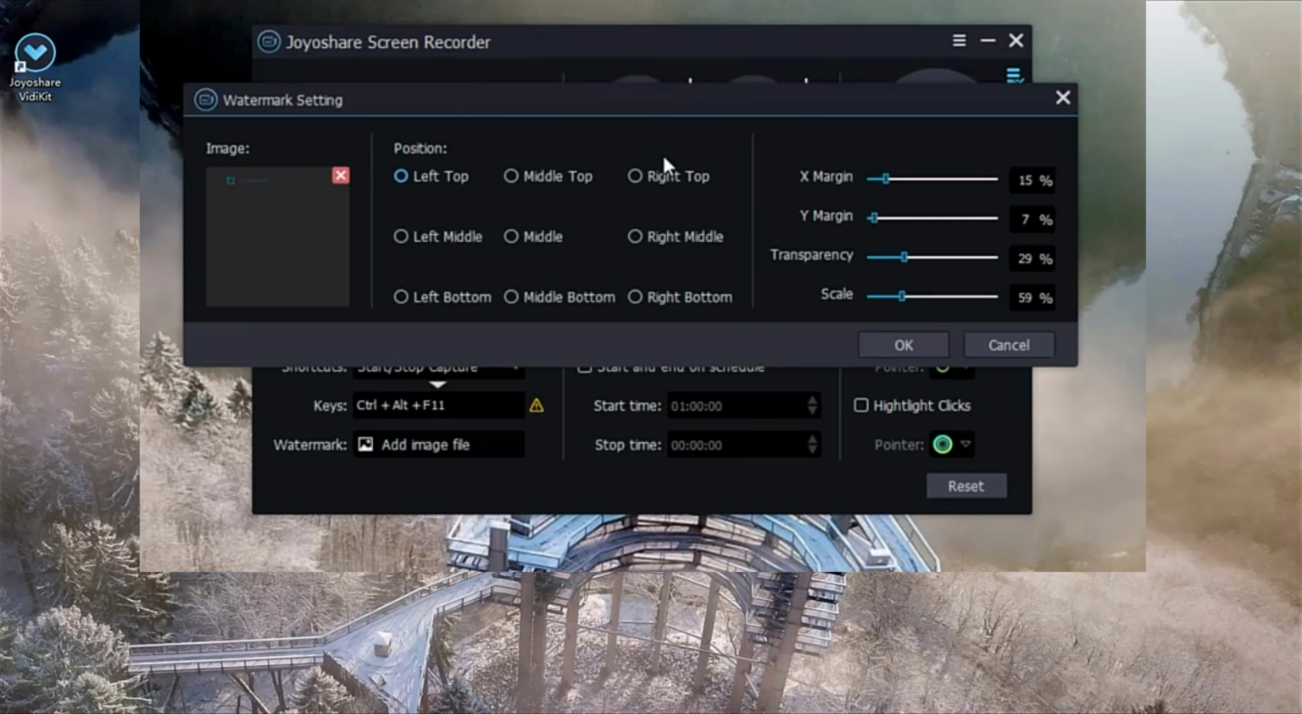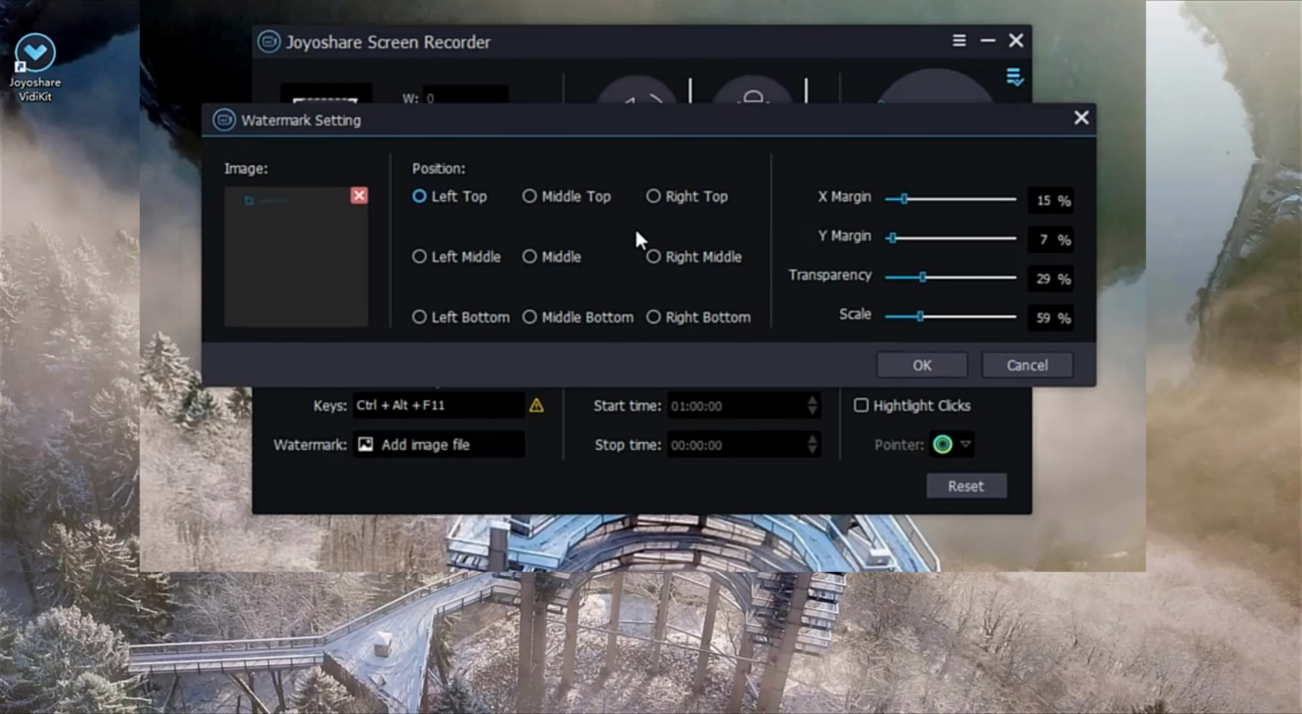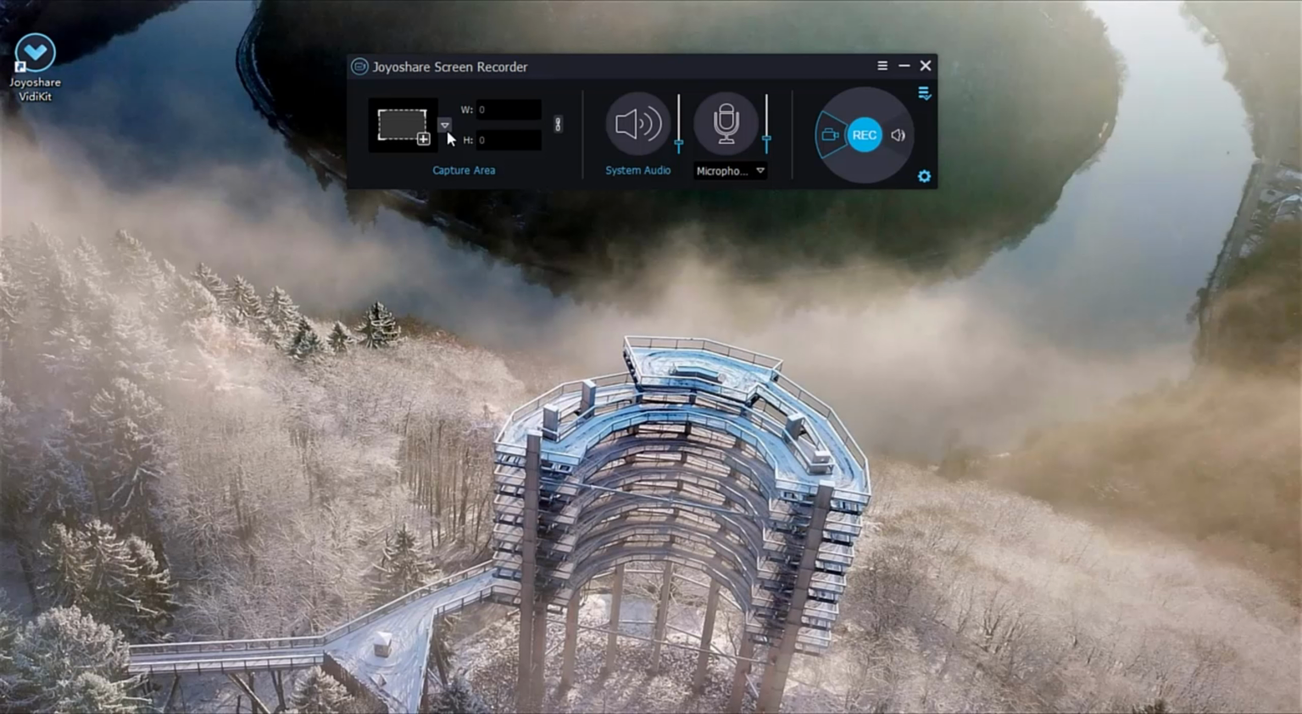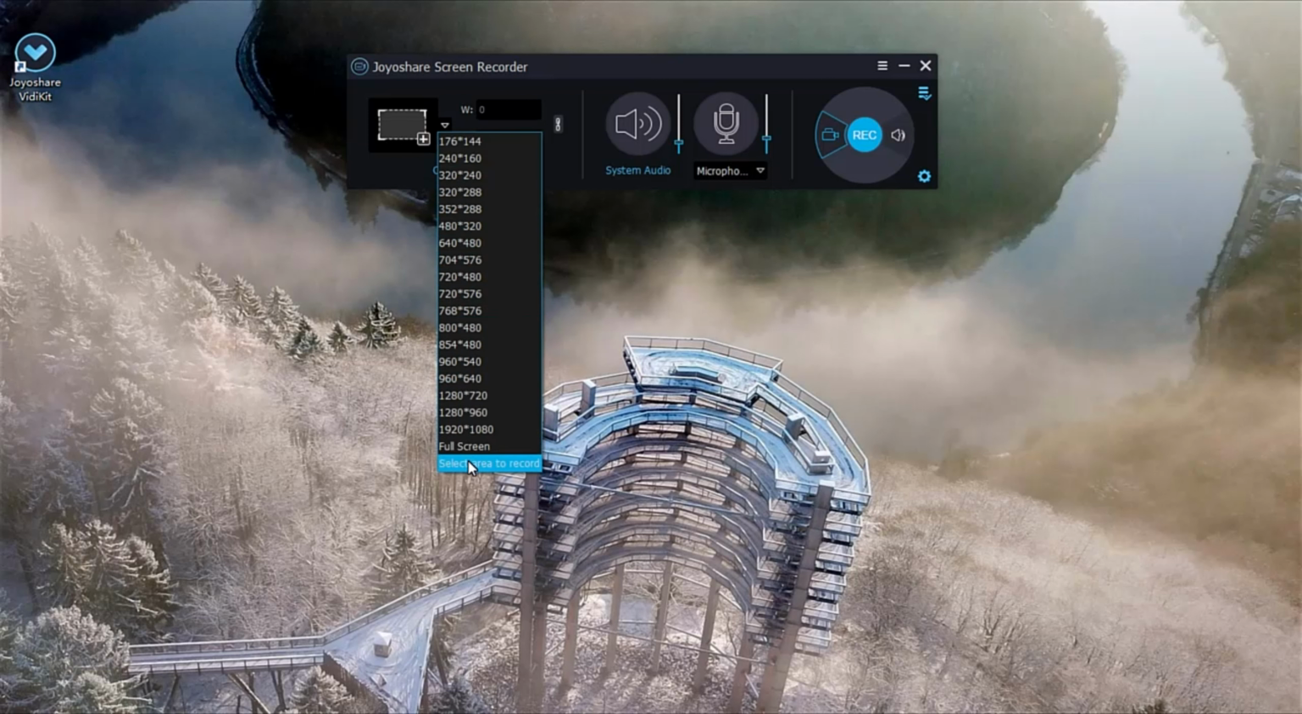You are able to set watermark and change its position, scale, and transparency. Create recording task, highlight cursor as you want. Hit the inverted triangle button to select the standard recording area and click the rectangle button to customize the recording area.